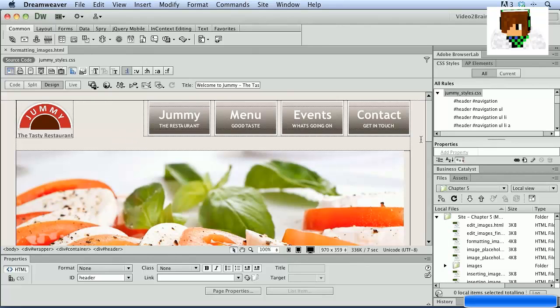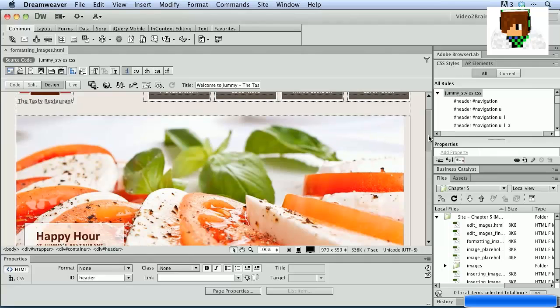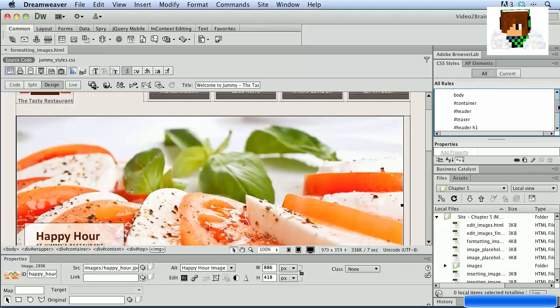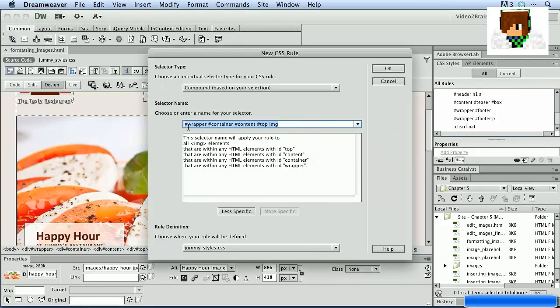And what I'd like to do is add a little bit more to this main image on this page. So I'm going to click on the image just to make it a little bit easier for me to create my selector. And I'm going to come up here to the CSS styles panel, and I'll just go ahead and collapse this so we can see the internal styles that we're creating here. And I'm going to click on the new CSS rule button, and that's going to want to create a very complex or very specific rule here.